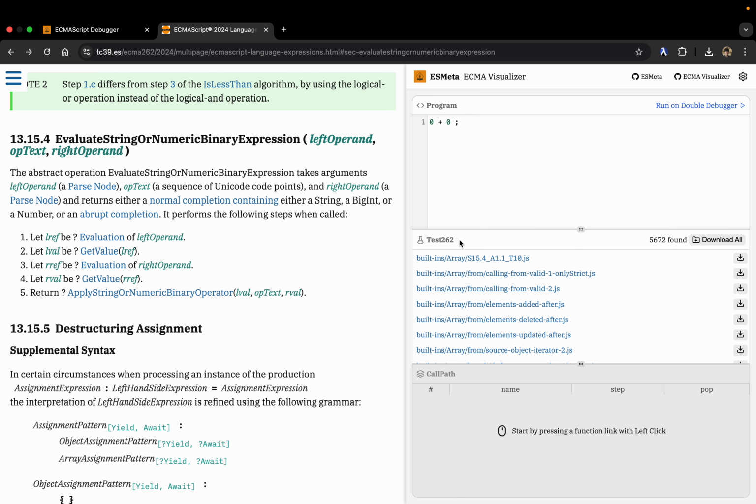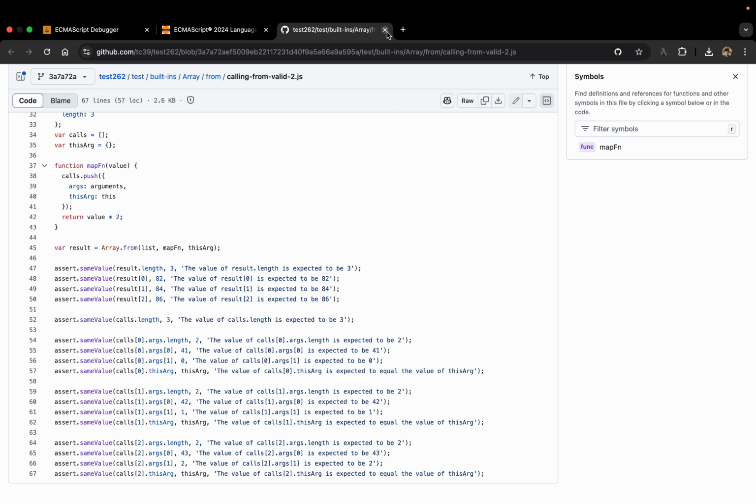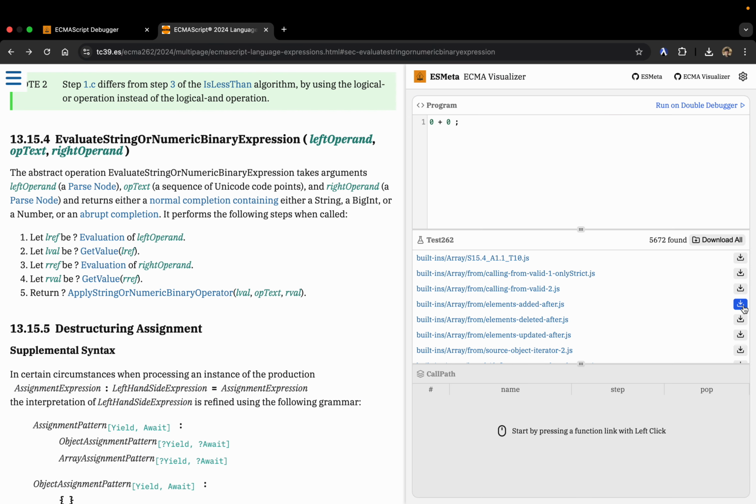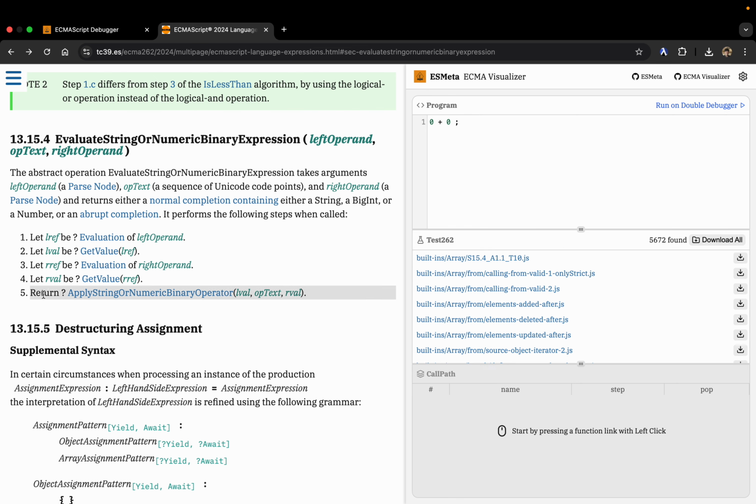Test262 is the official conformance test suite, and the visualizer filters the conformance tests that pass the selected step. For example, 5,672 test programs pass this step. You can see the detailed test programs by clicking this link, and you can download each test program using this button, or download all the programs related to the selected step using the download all button.